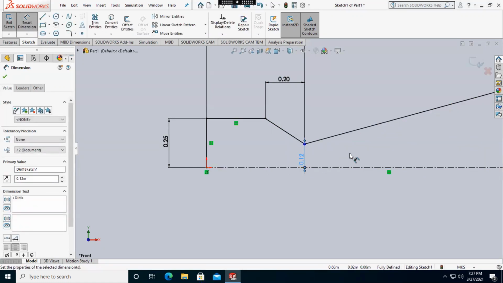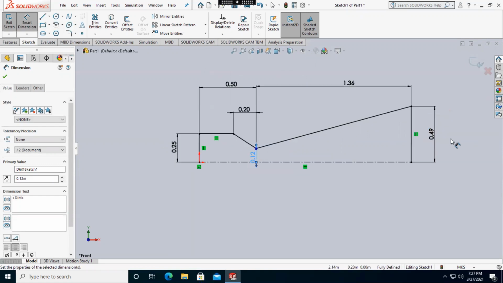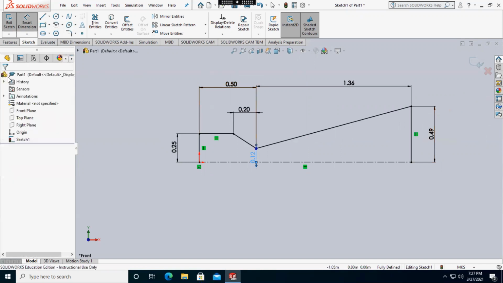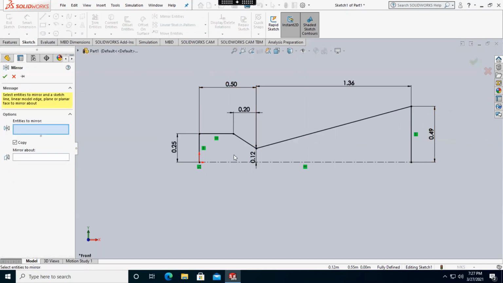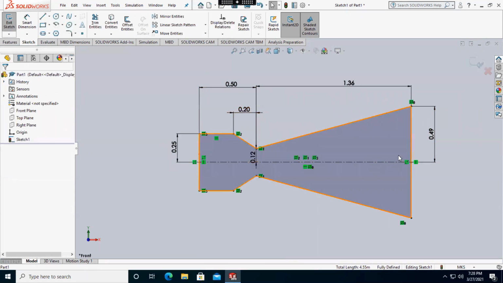And this is our C-D nozzle. Our sketch of a C-D nozzle. Okay. Now we can mirror this over the placement line that we put down, just like so. And this is our nozzle.